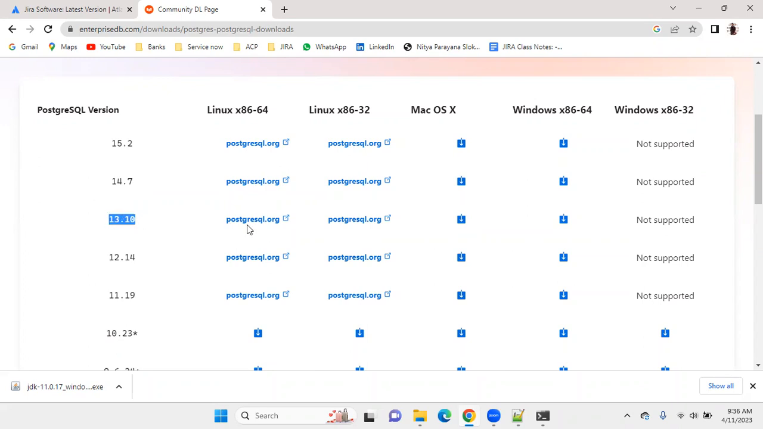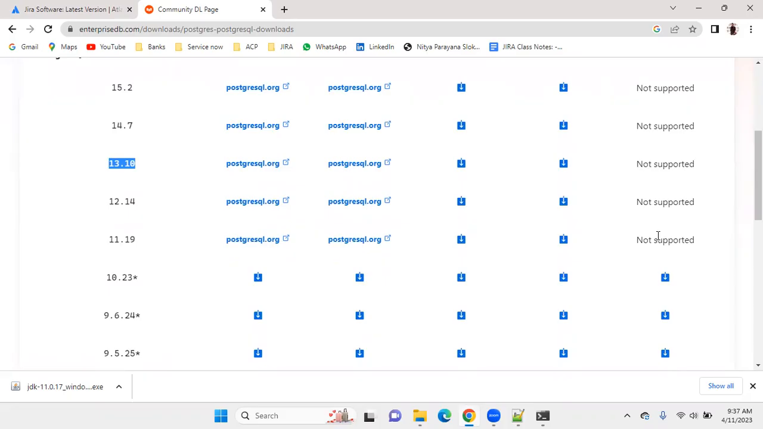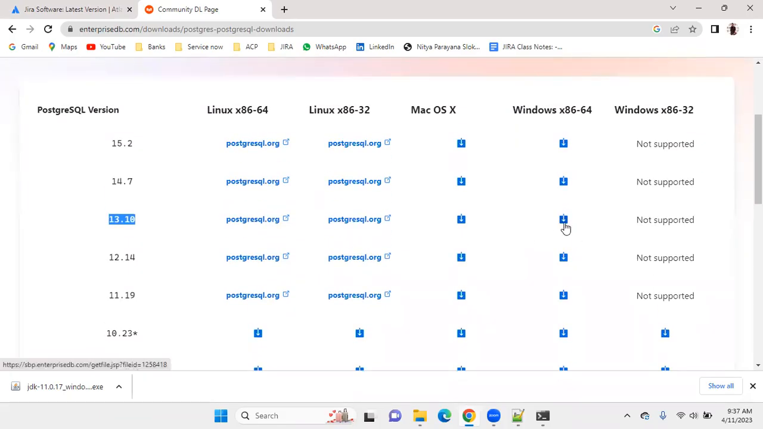For 13 there are 64-bit options, like x and y axes. If I select the first one, it is Linux 64-bit. This is 32-bit. This is Mac OS. And this is Windows 64. Windows 32 is not supported. My system is Windows 64, and nowadays everything is 64-bit only, and 32-bit is not coming. So 13 version Windows 64 is the version. Click on this.